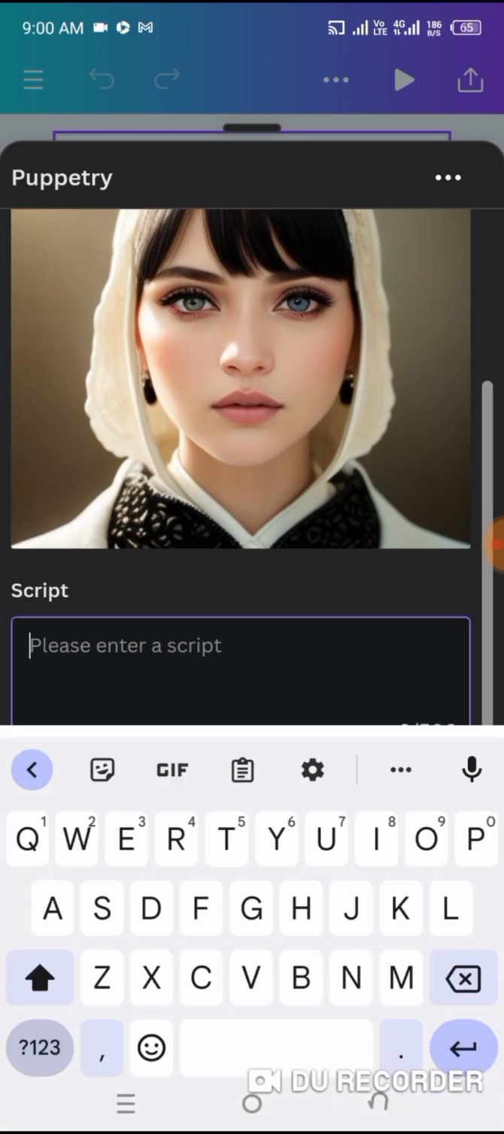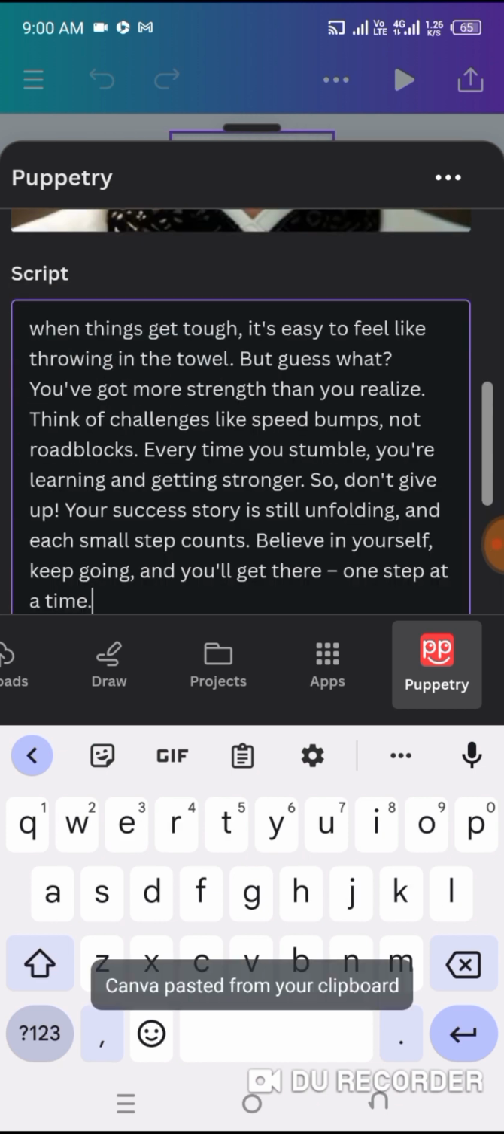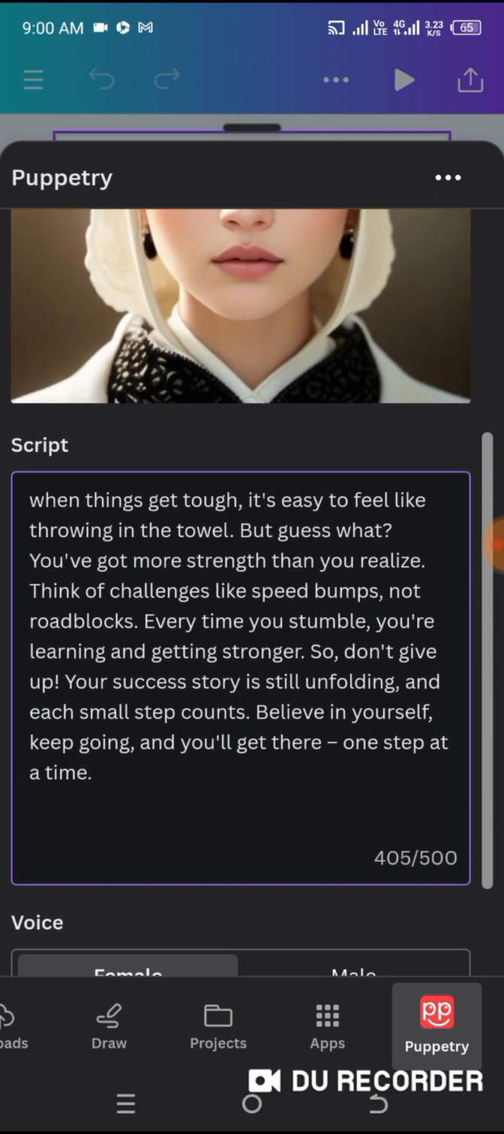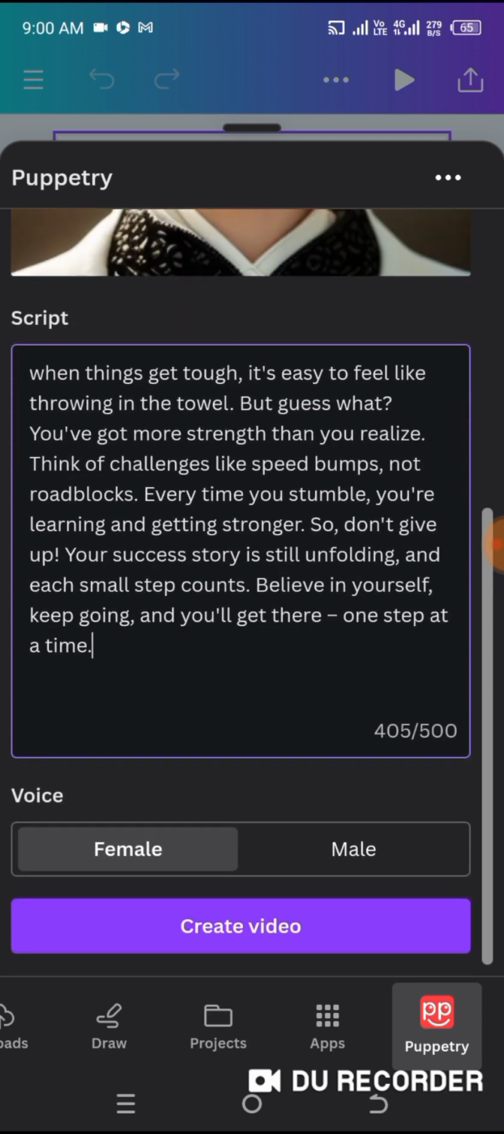So let's paste our script here. You click here and you paste your script. I already have a script copied from somewhere, and I just pasted it here. It says, when things get tough, it's easy to feel like throwing in the towel. So this is my script that I'm going to be using for this video, and I want this presenter to see what I wrote here. And when you are done, you click on create video.